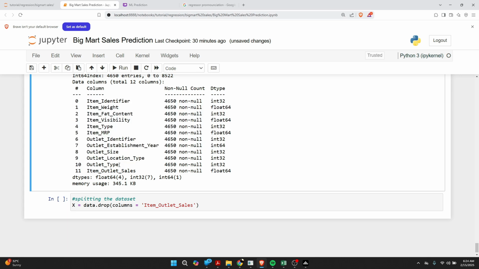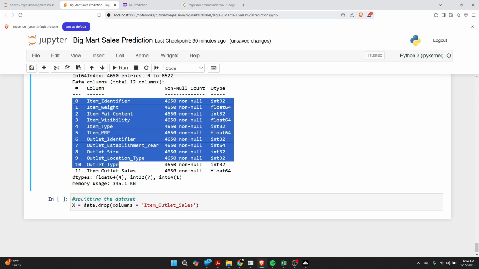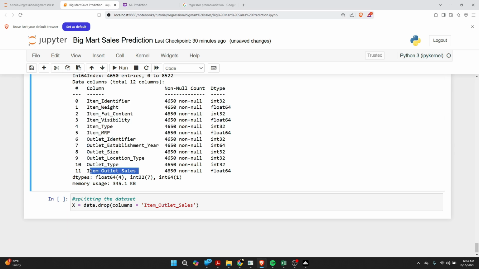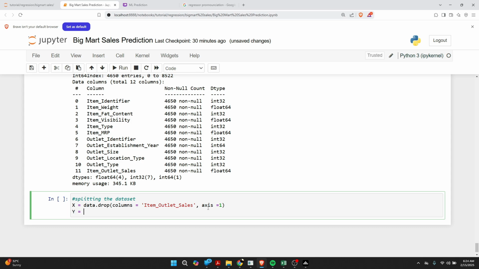So for the machine learning model, it will be fed all that data, from 0 to 10, and after that it will predict the 11th column, the item outlet sales column, and check the sales price prediction. And here I can use axis as one, because I am using the columns. And for y, I'm going to take data and simply take this item outlet sales only. I'm going to paste it over here and simply run it.